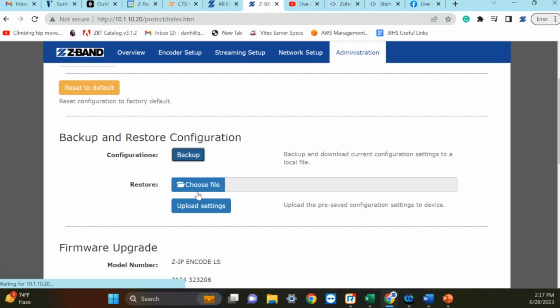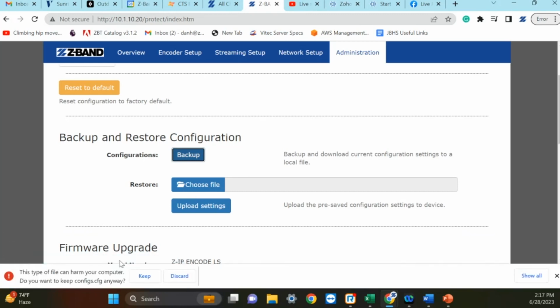You're just going to hit backup. It's automatically going to save a CFG file here. We're going to keep it because Microsoft thinks it might be scary. And then when we want to back it up, we'll just choose and restore from that device. Where we also end up using this is if we're setting up in a school district, let's say, that has 25 schools.